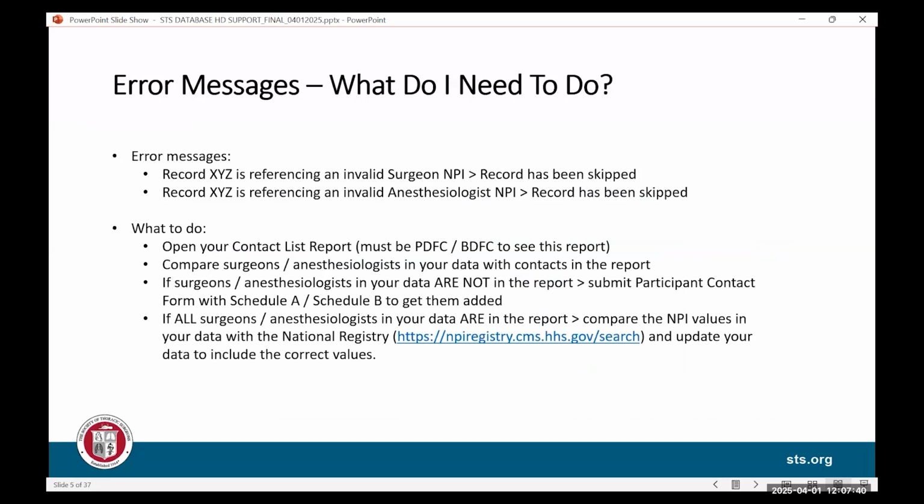So here are the error messages that might come up when you're uploading where you don't have the right NPI number for a surgeon or don't even have the surgeon added to your PID. If you see a message that says record XYZ is referencing an invalid surgeon anesthesiologist NPI, it means that record was skipped during the upload. Any other records will be uploaded, but those records that don't have the matching NPI are going to be skipped during this upload. And here's what you need to do.